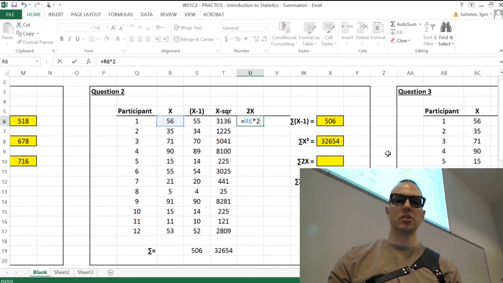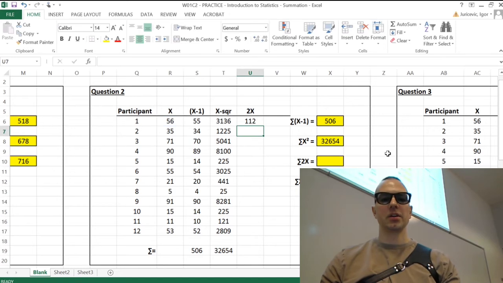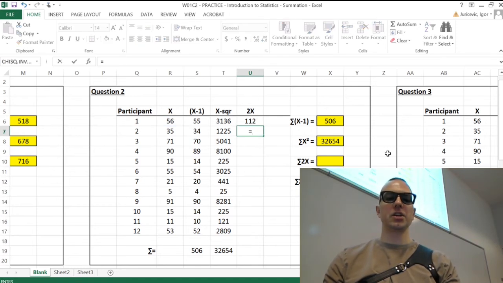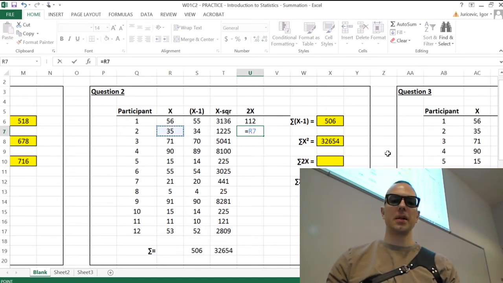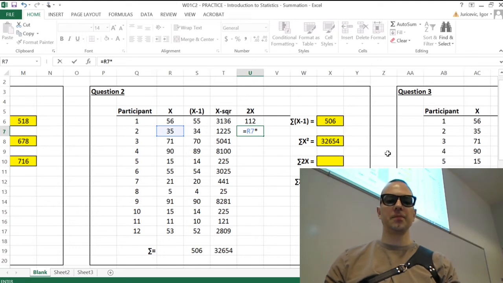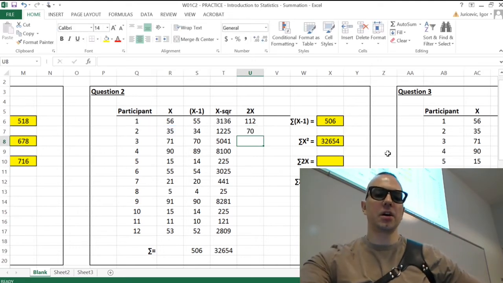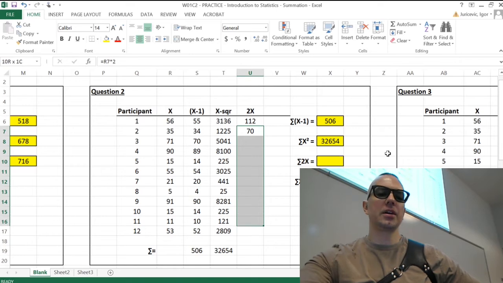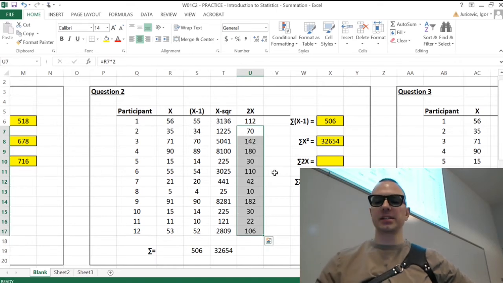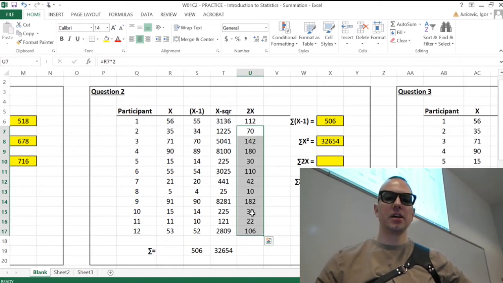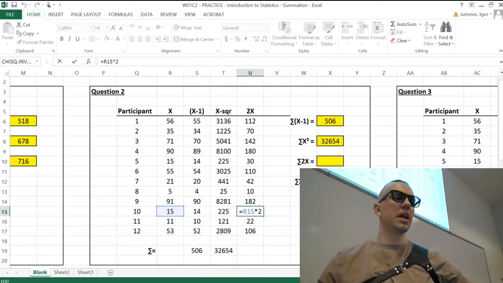So once again, choose your score. Shift 8 for the asterisk, that's multiplication. 2 is what we're multiplying it by. Once we know what we're doing, we can copy and paste it all the way down. Double click on just one of those to make sure that we're accessing the correct cells. And then once again, we've done our multiplication.